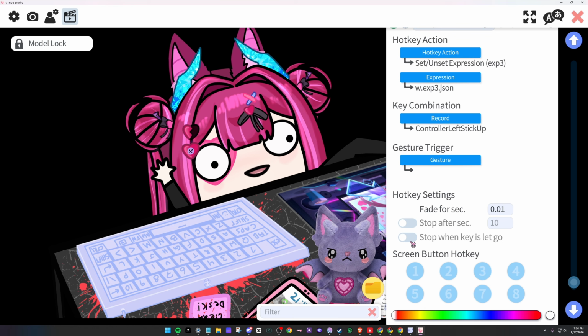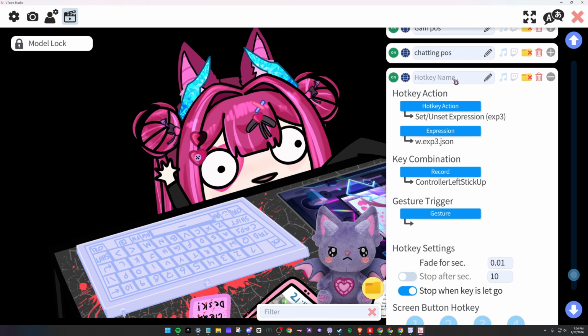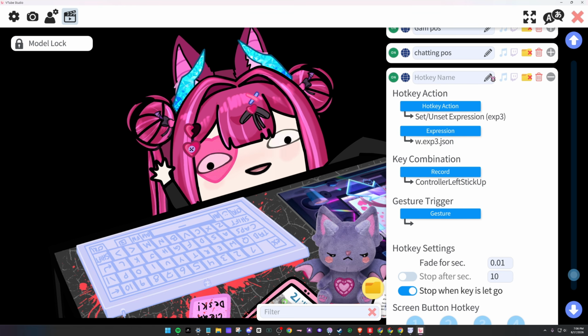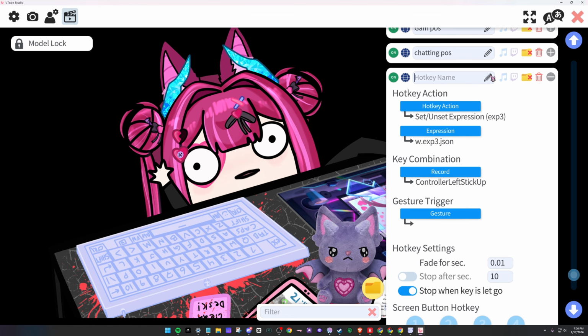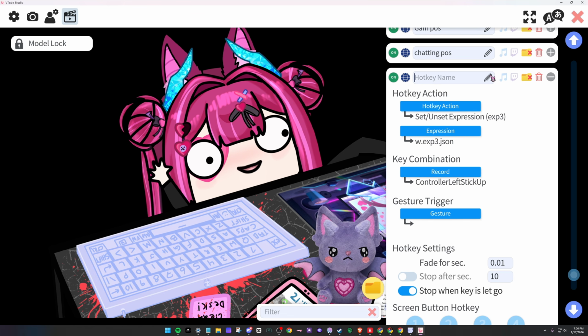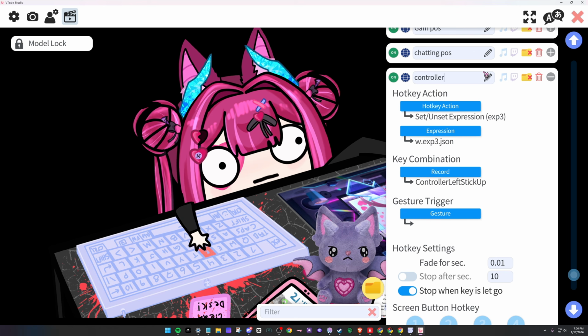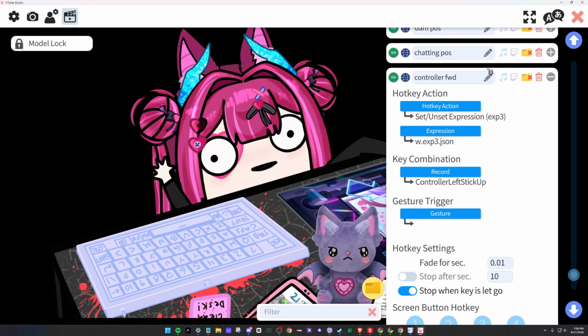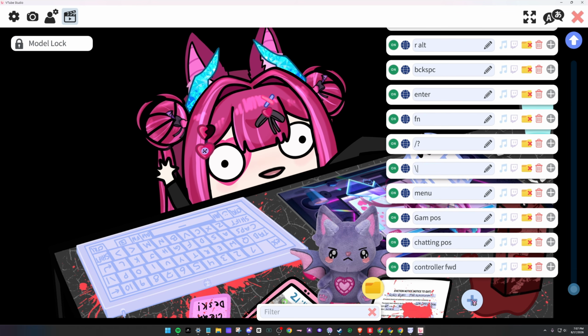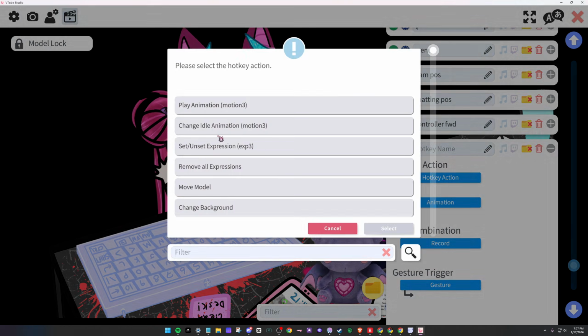And then you're gonna hit stop when key is let go. Basically what we did now is make it so that when we move forward on our controller, it triggers the same key as it would if we were moving forward on our keyboard. So let's make a couple more and then I will show you how it works.